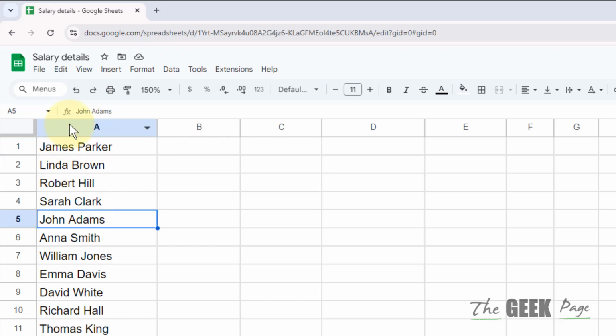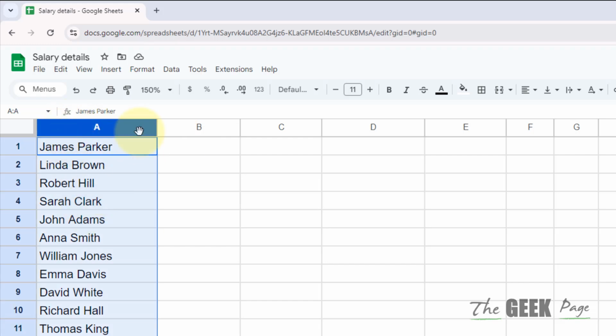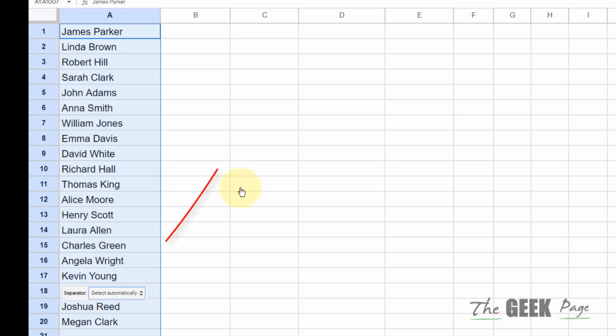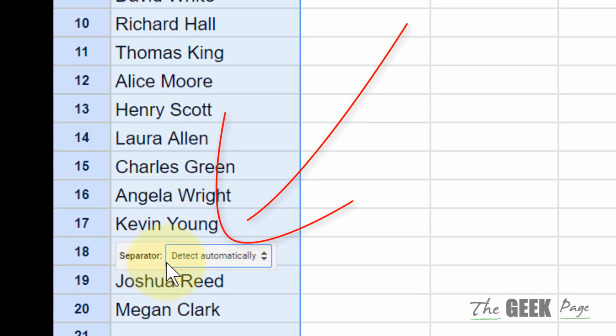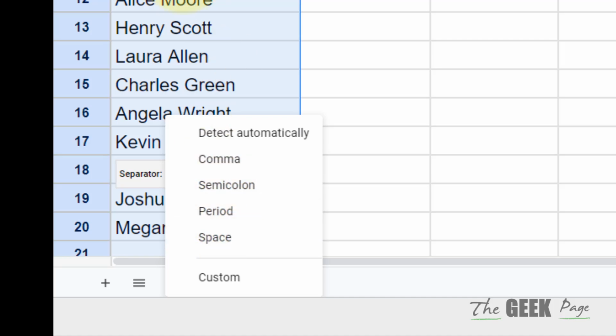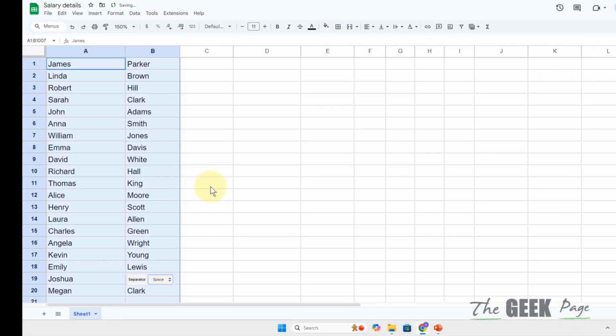So what you will do is select the whole column, click on Data, and then click on Split text to columns. And now here you will get a separator. The default option is Detect automatically, otherwise click on it. And since space is a separator between these two, just click on it and that's it. It will be split into two different columns.